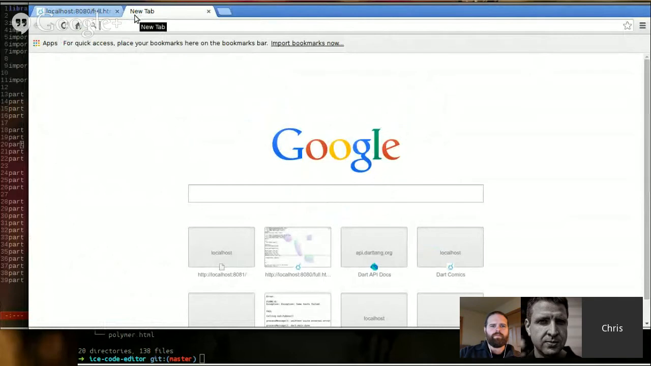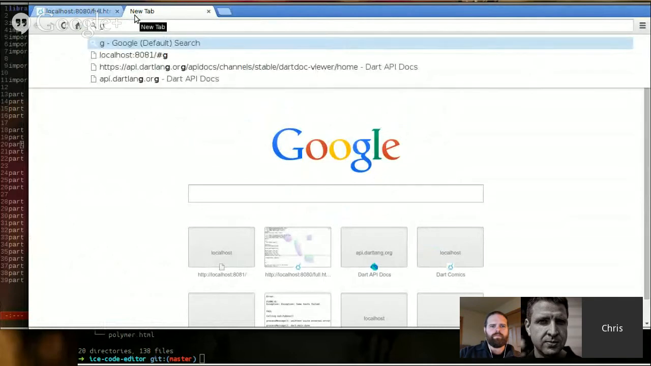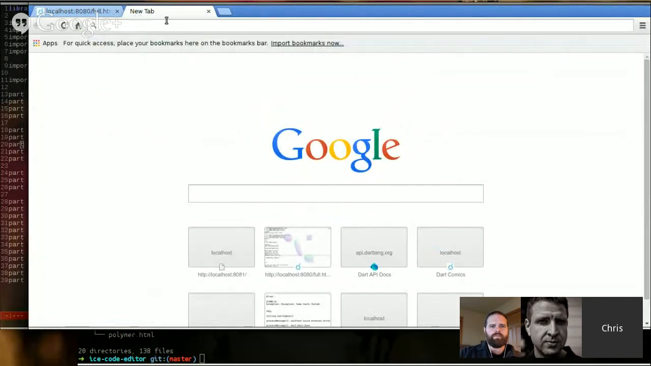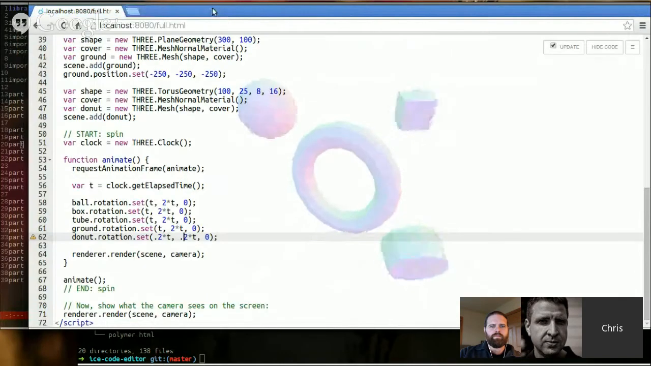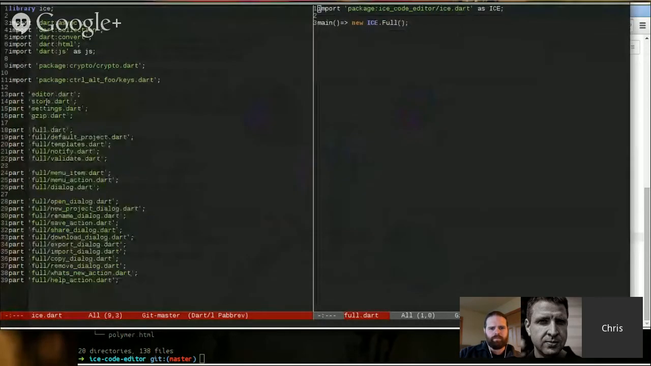I posted the link to the GitHub. Chris, if you could just verify in the comments that that's where the current repo lives. That is the correct location right now. Okay, yep. So GitHub.com/ice code editor is the current location of it.